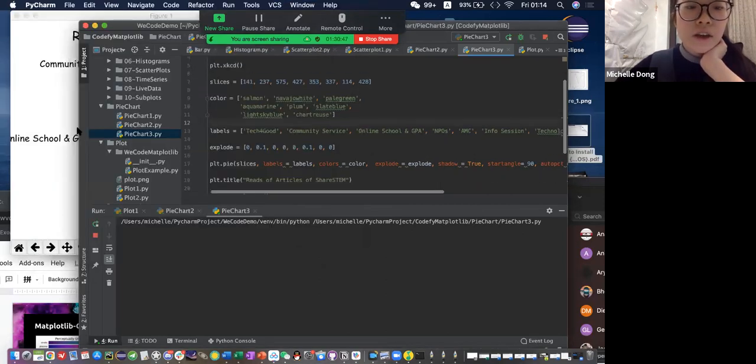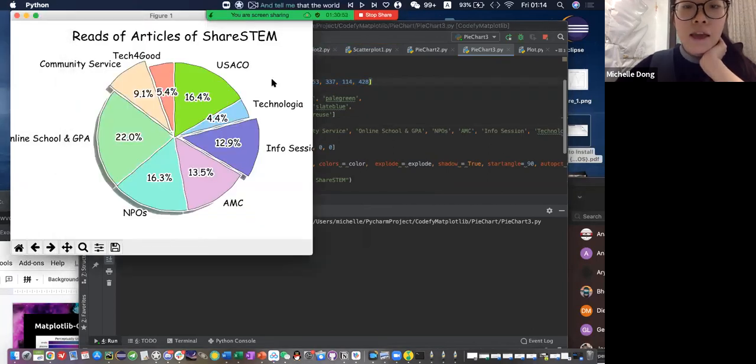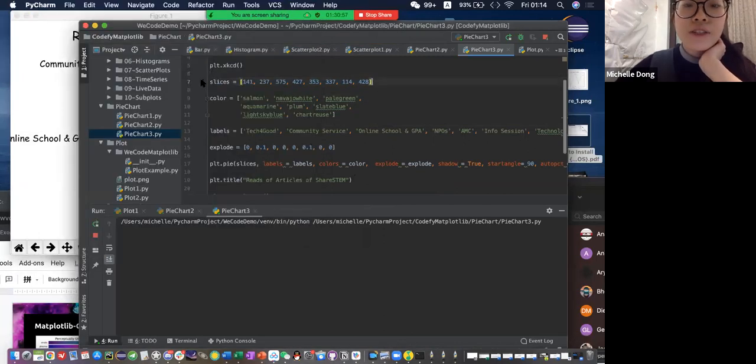So basically you can put the slice. The slice is the frequency of each part. If the frequency is high, then you will have a large slice. The frequency can be the percentage, but it also can be random numbers. So if you add all of them together, it can be larger than 100 here. That's all you can do.